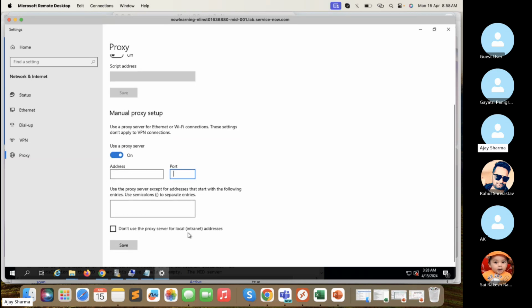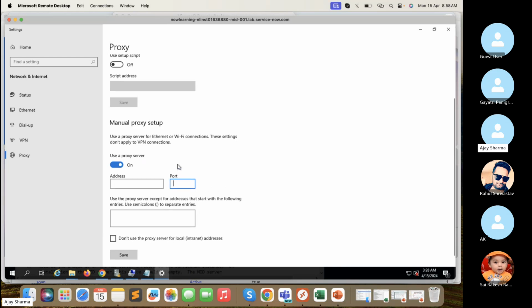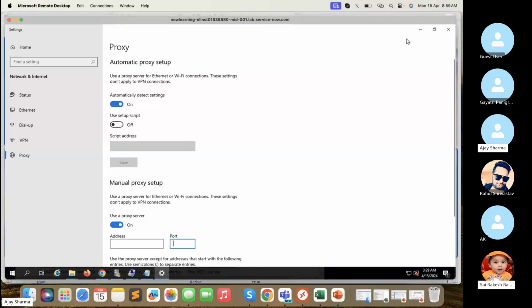So there is also "Don't use the proxy server for local internet addresses." You can check or uncheck that particular option. So this is something which we can configure from here.